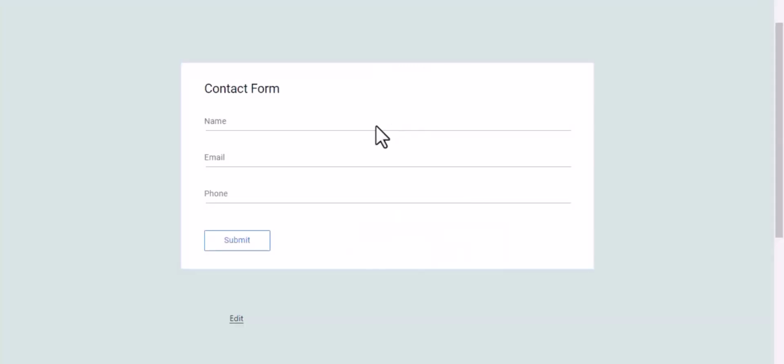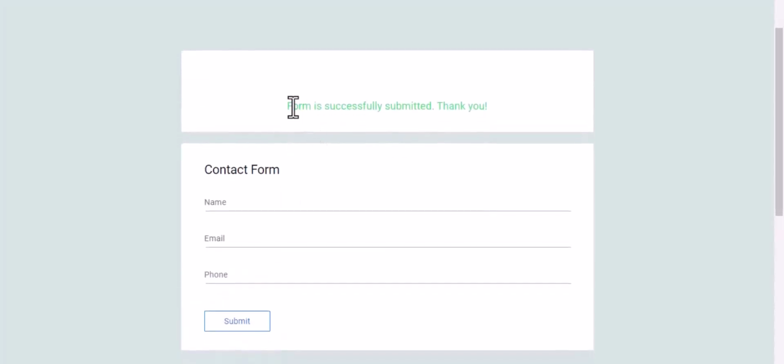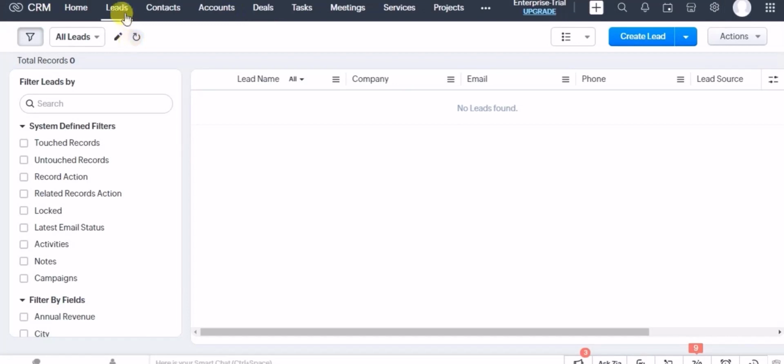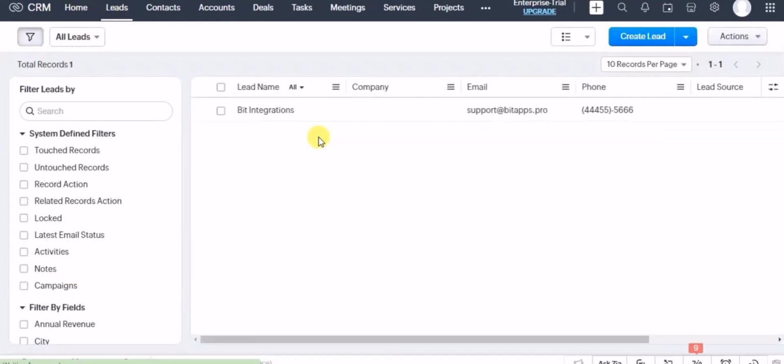Now go to your form and type some information and submit the form. The form is successfully submitted. Let's go to Zoho CRM. On Lead module, reload this page. You can see data is created in Lead module.